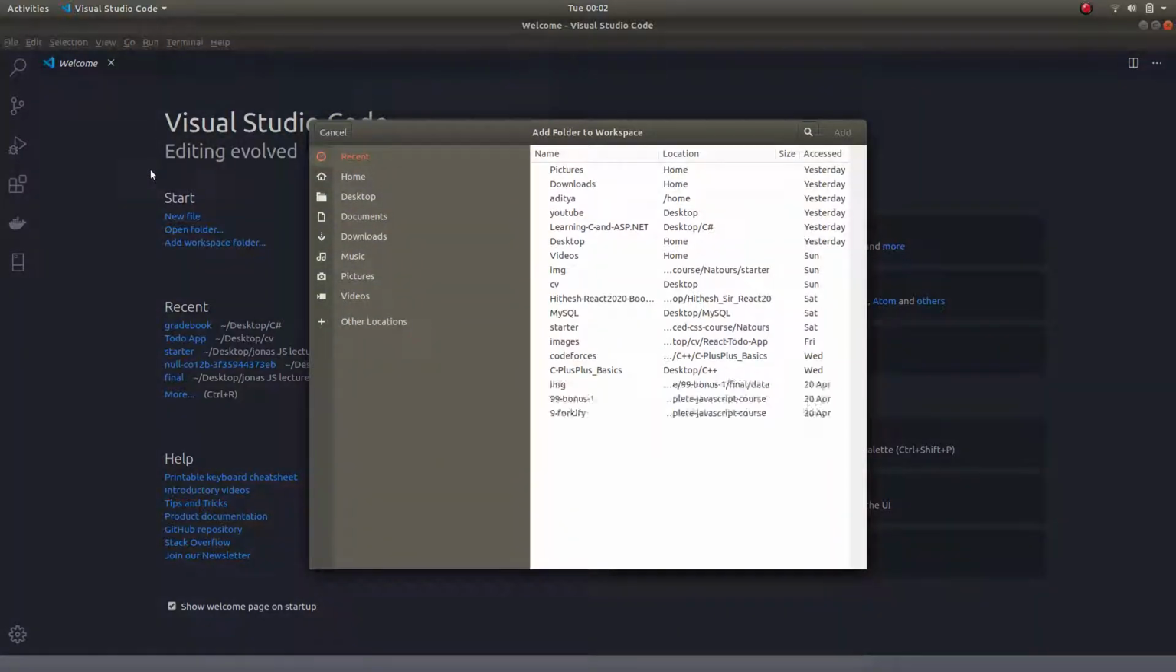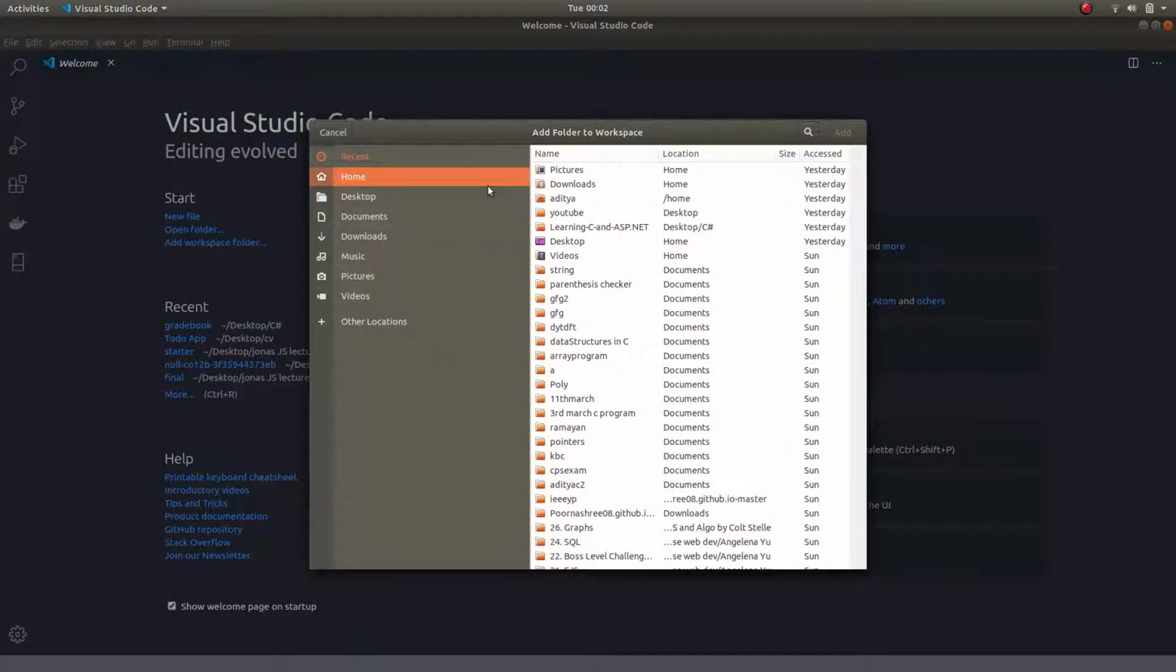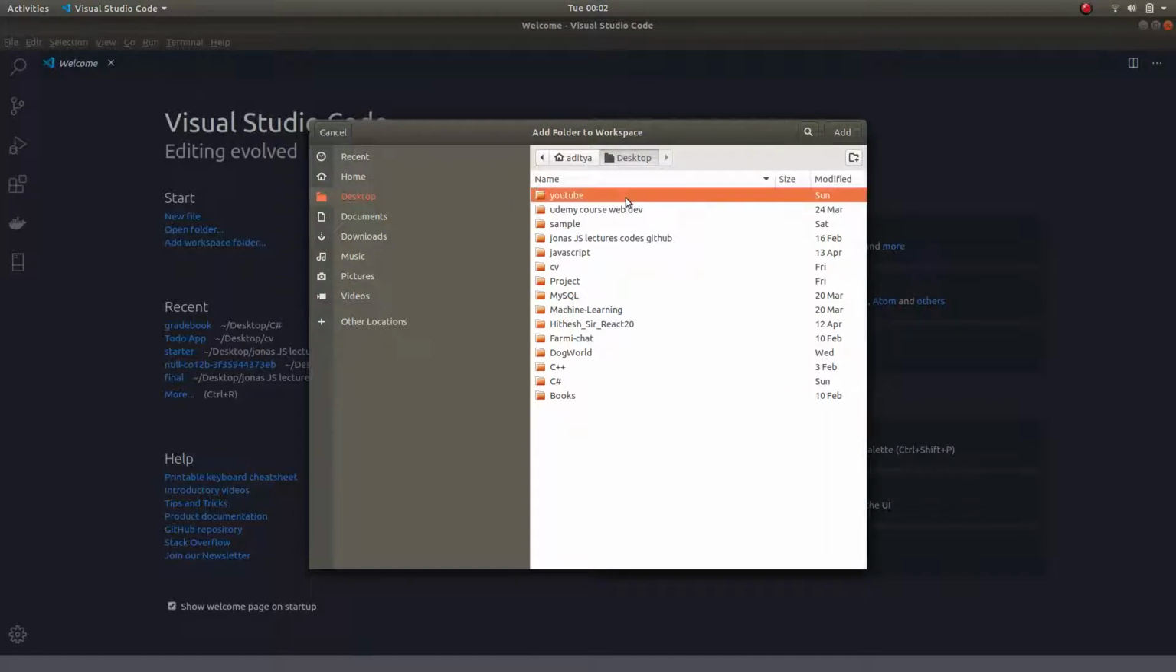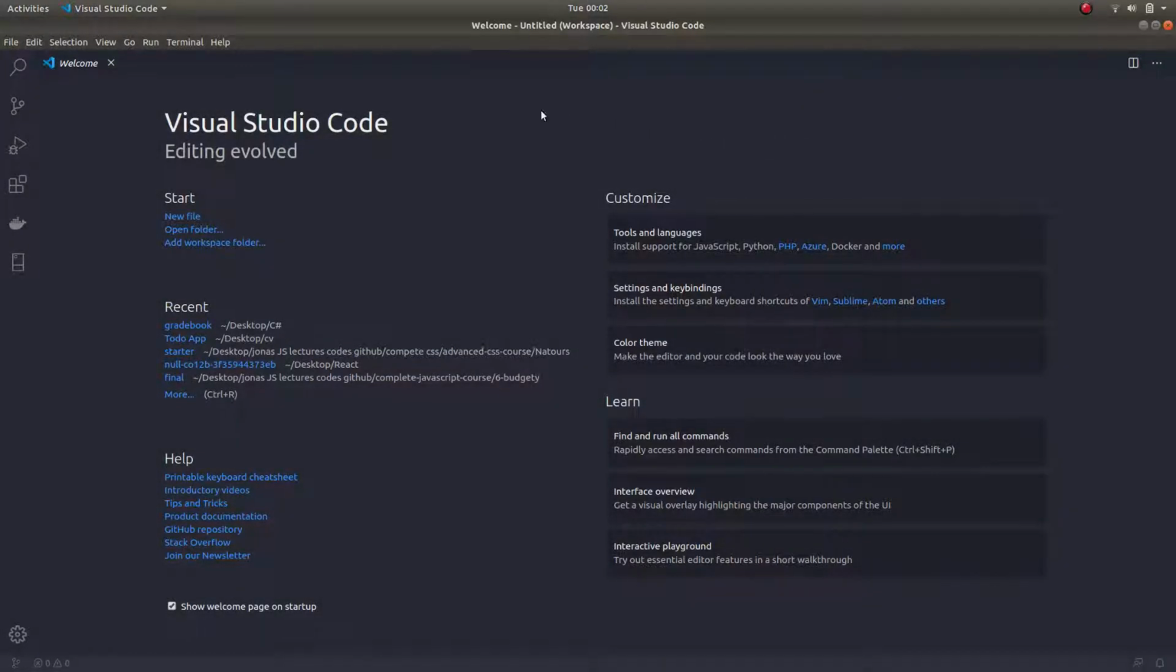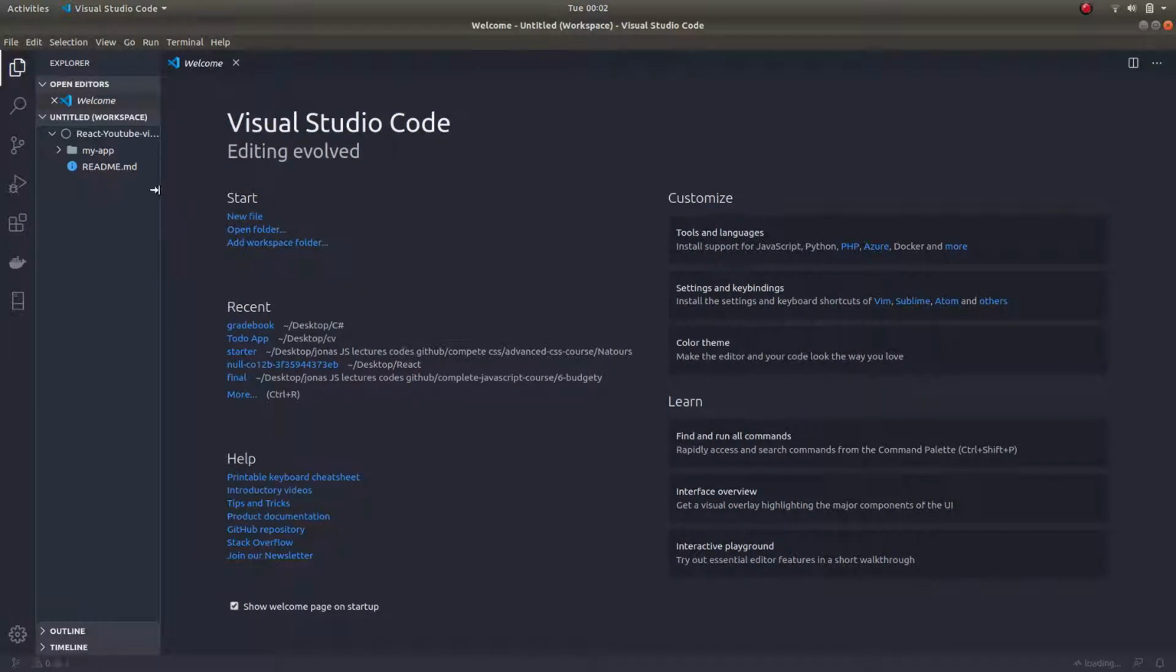On clicking on it, a screen will come with the list of all the folders on your desktop, and you will select that particular folder. So I have selected this React YouTube videos folder, and we have to press the Add button. So now you will see that the project is automatically added and all the contents of that folder are inside it.